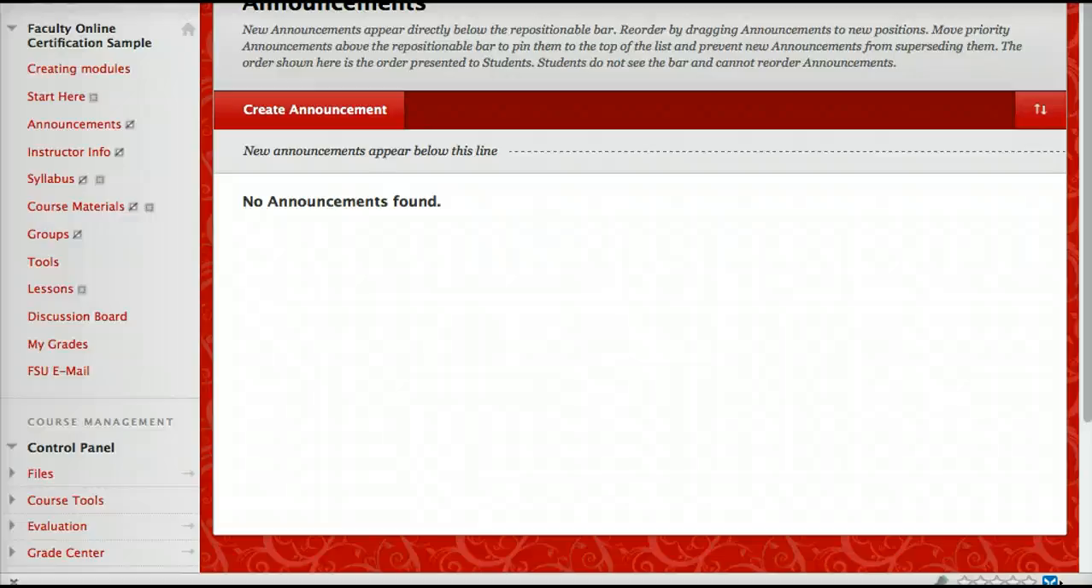Hi, this is Cindy, and this is going to be a quick tutorial on how to create learning modules or learning units. So the first thing you want to do is go to the area of your course where you want to put your learning modules. And we're going to go to the lesson.